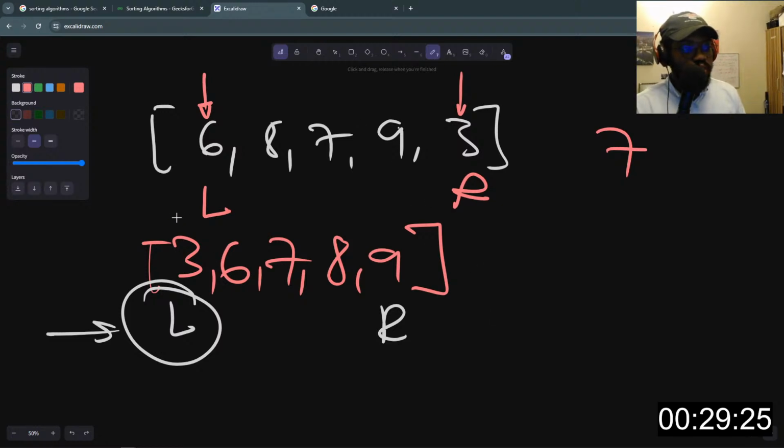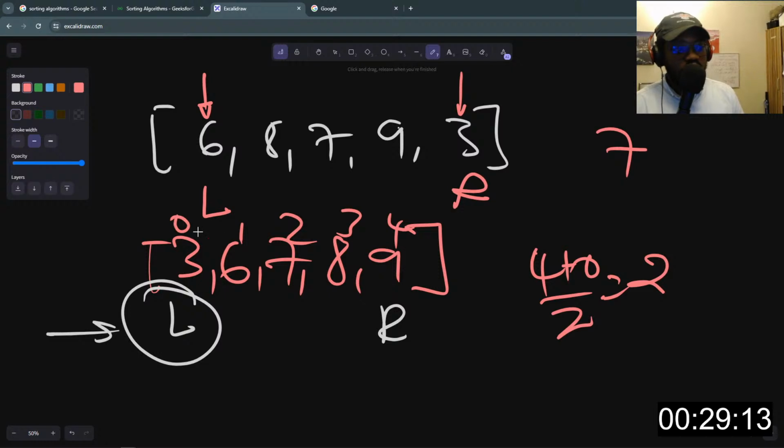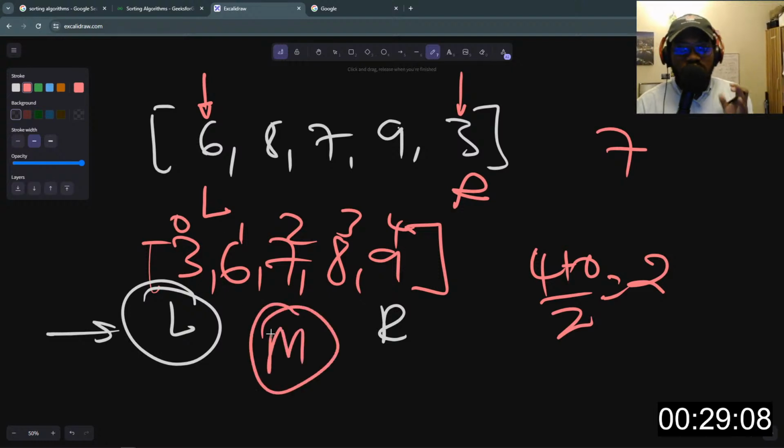So this is going to be at index 0. This will be 1, 2, 3, 4. So this at index 4. So this will be 2, sorry, 4 plus 0, which divide by 2, which is 2, right? So 2 will be our midpoint. So the value at the midpoint will determine where we should search for our target. But in this case, 2 is already at the target value, so we found our target.